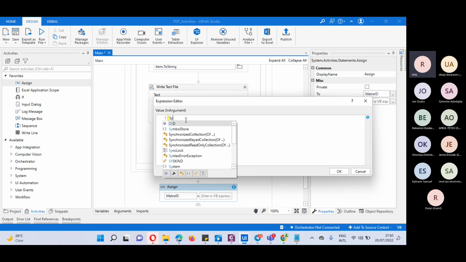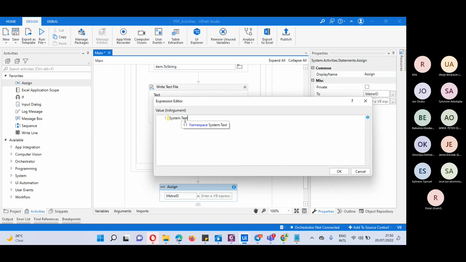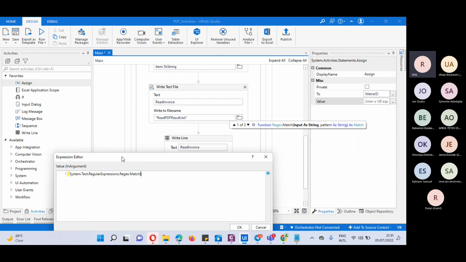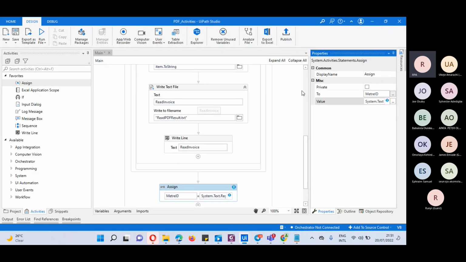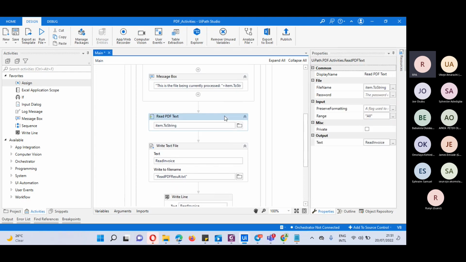Maybe you can use text, regular expression, match. Okay, then we have used read.